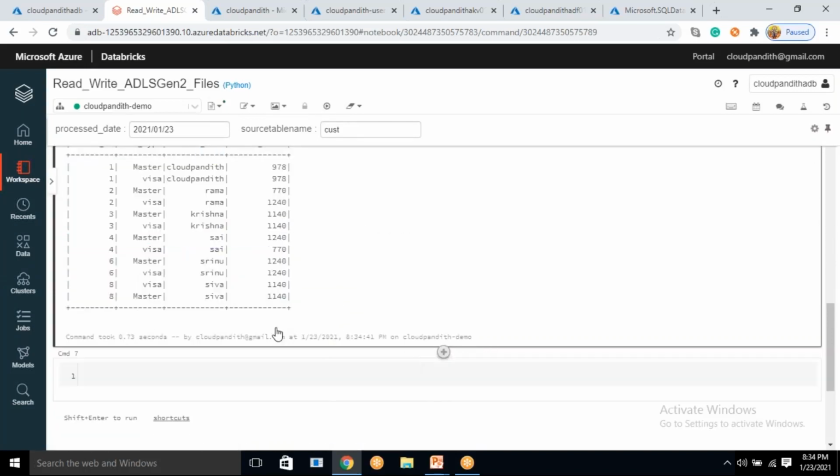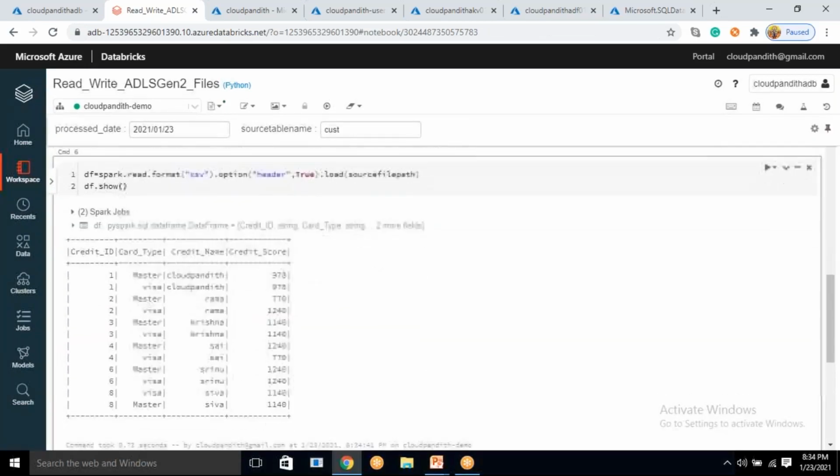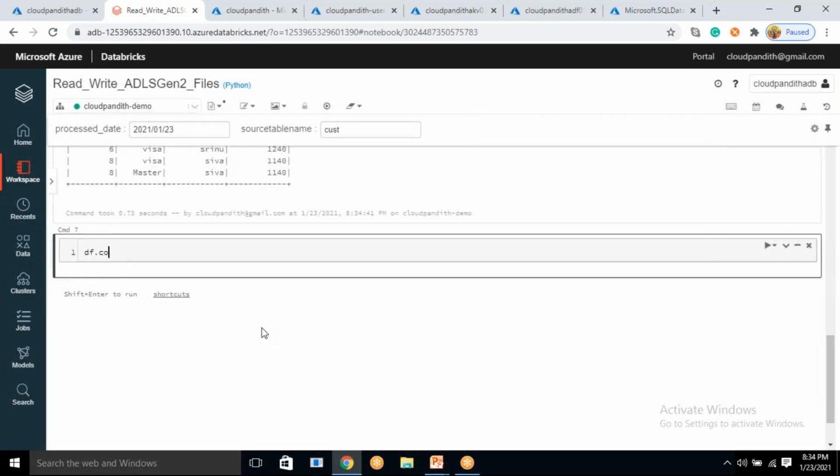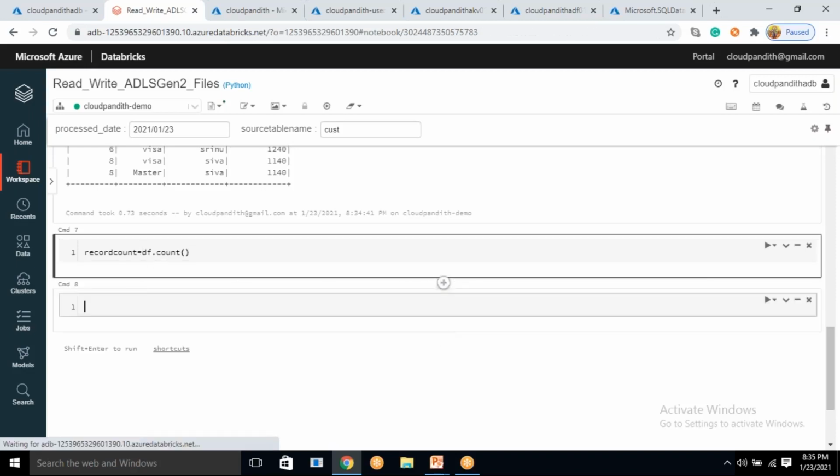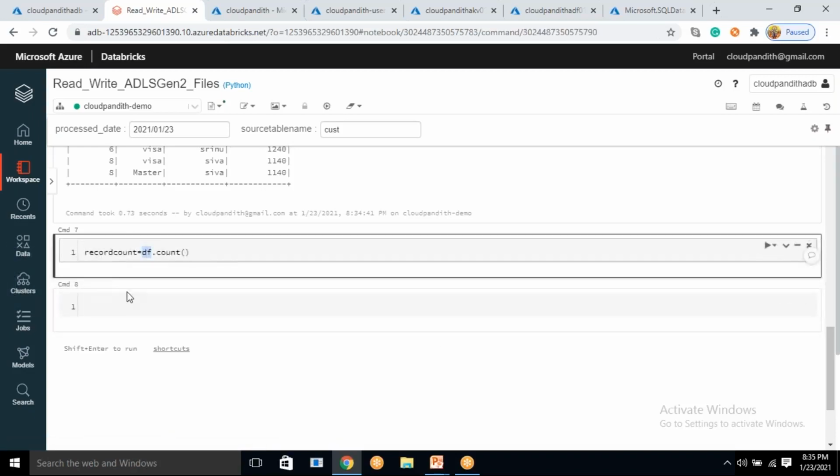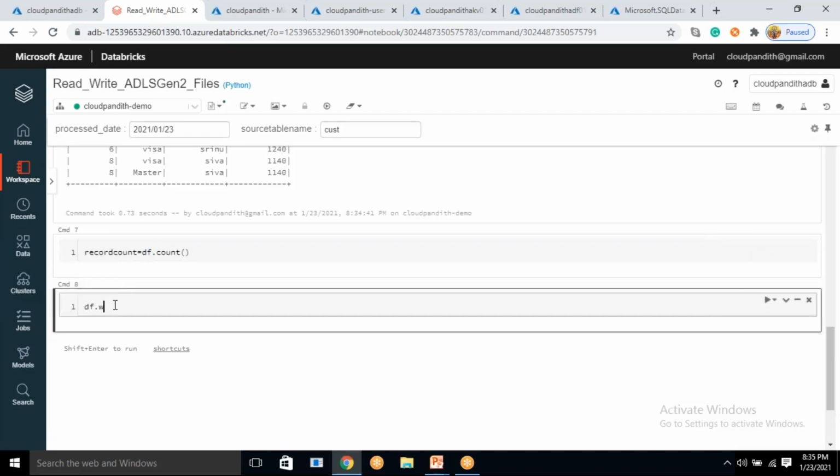Now I want to write my data. Before I write my data, I'll say df.count. I'll just say number of records. Record count is df.count. Now I'll just use this df to write my data into my destination.